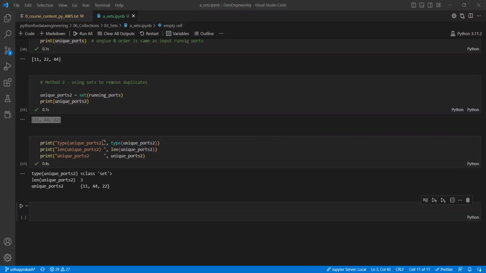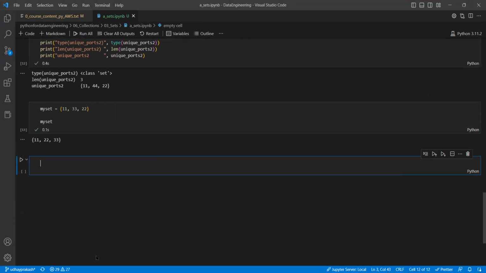Now, going to the next step. I also showed you how to create a tuple, right? Next thing I want to say is I will go for a simple set. Say my set is equal to 113322, and I will print my set. So don't think that it is doing ascending order. The order doesn't matter for us.